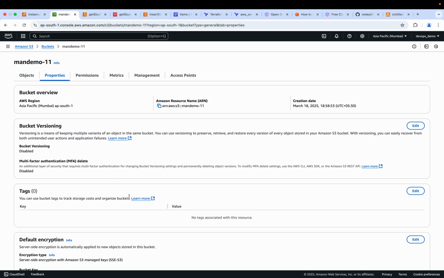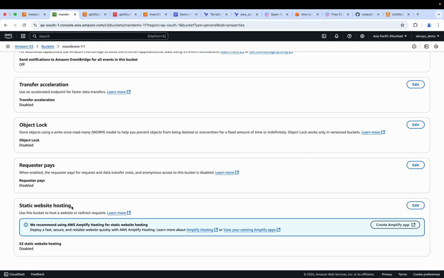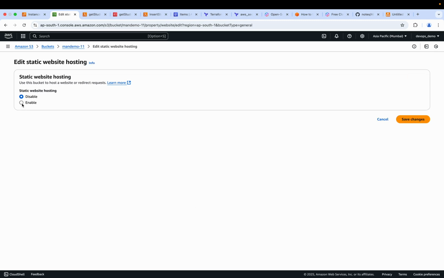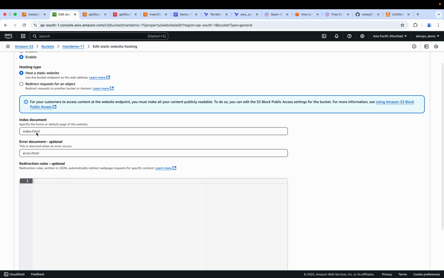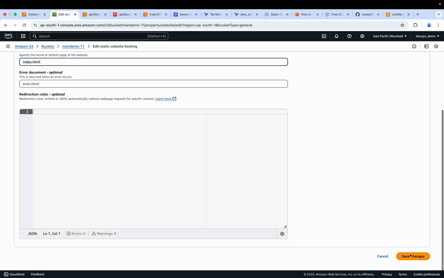We will get into the properties. If you are not aware how to host a static website, you can watch the video which is already available on the channel. Here also we are going to host a static website only. So let's click on enable. Then you need to pass the file name index.html over here, and click on save changes, correct?